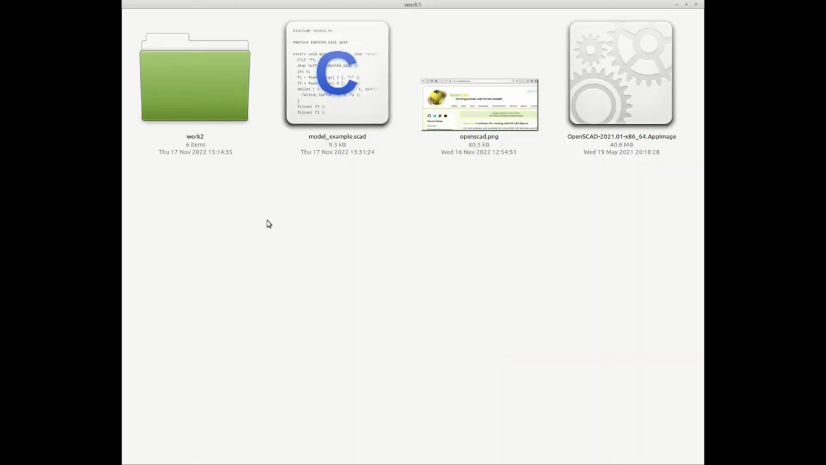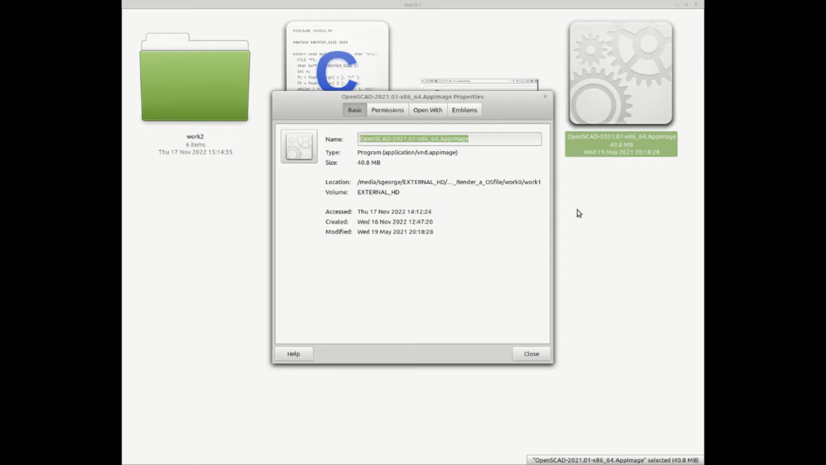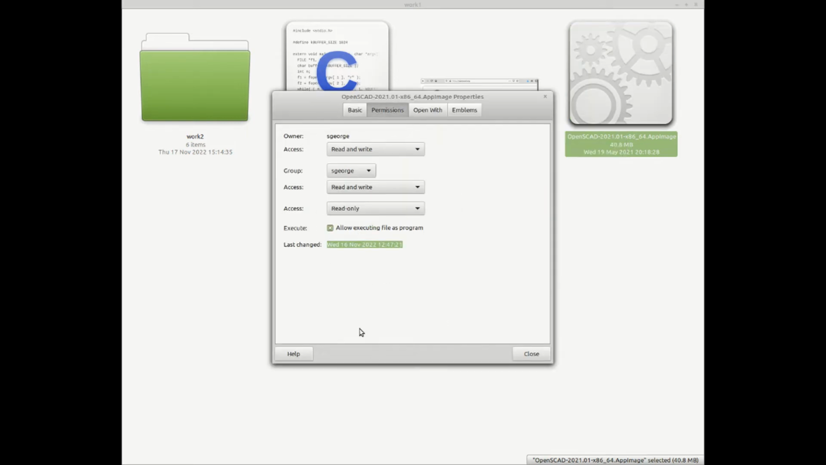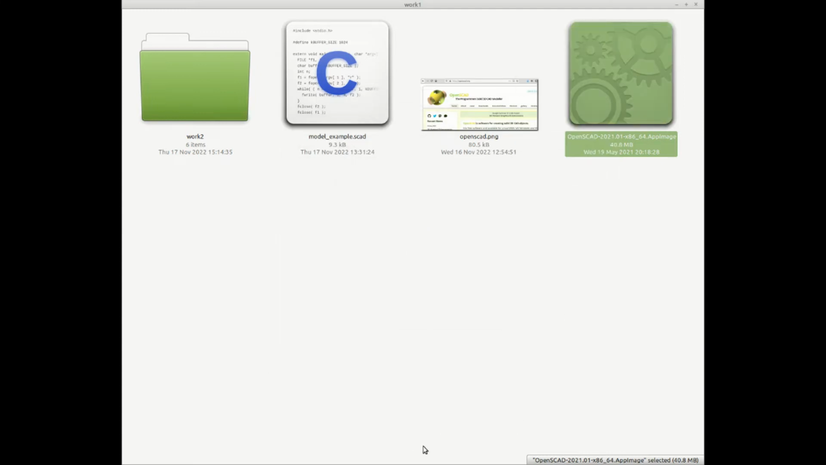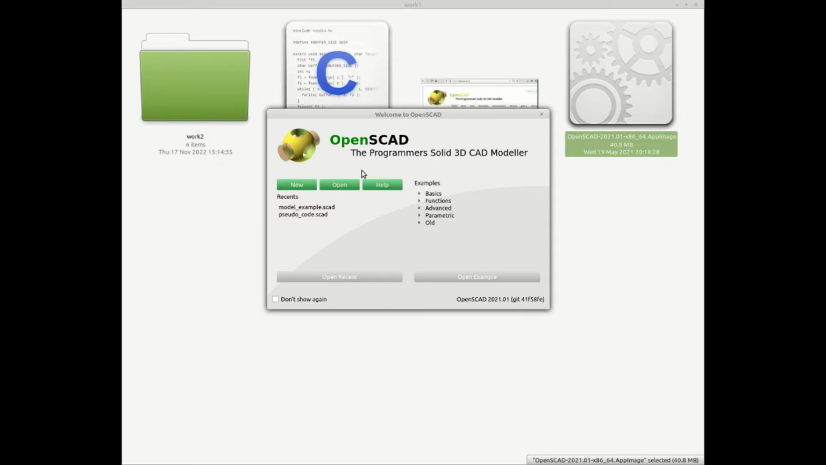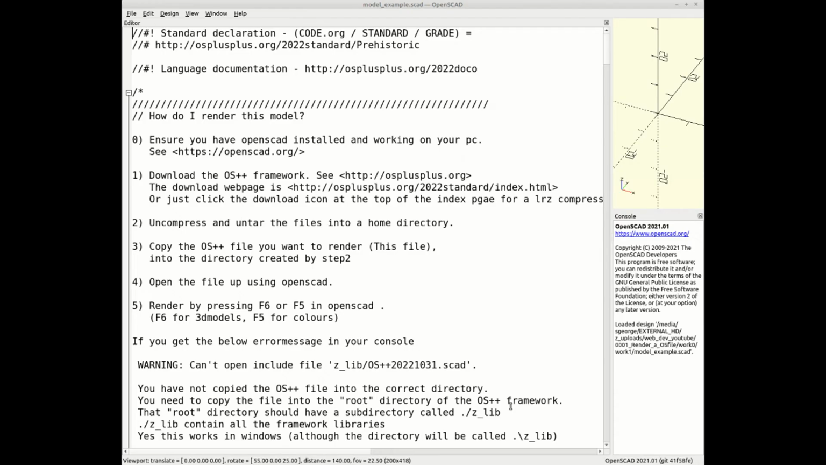Because I'm running Linux, I can actually get something called an app image, and an app image is basically the whole of OpenSCAD as one file. All I need to do is go into Properties, click on Permissions, and allow it to be executable. All right. So if I open it up, I can now open my examples, and we have exactly the same file again, the same header, and the same helpful intro on how to render it. So we've installed our OpenSCAD binaries.